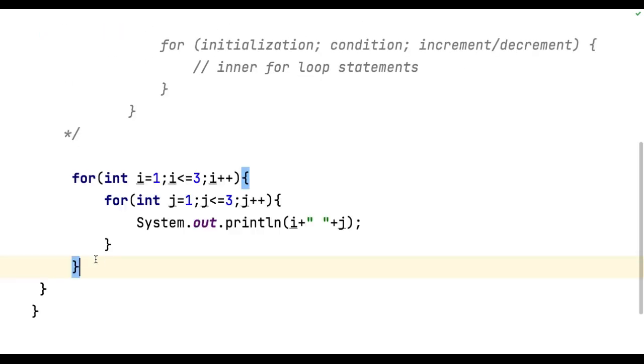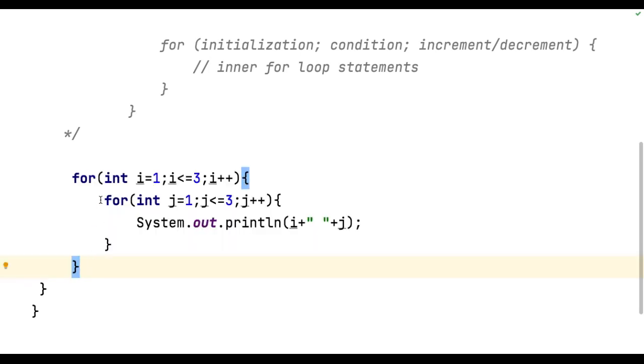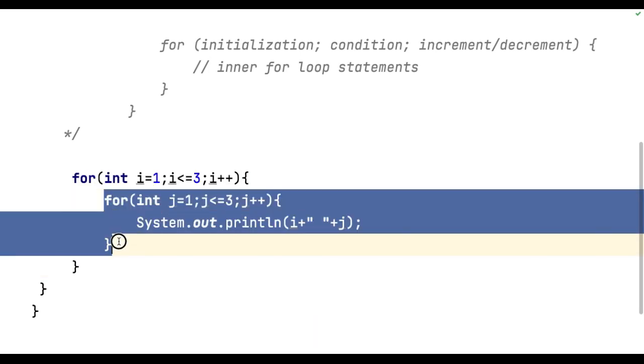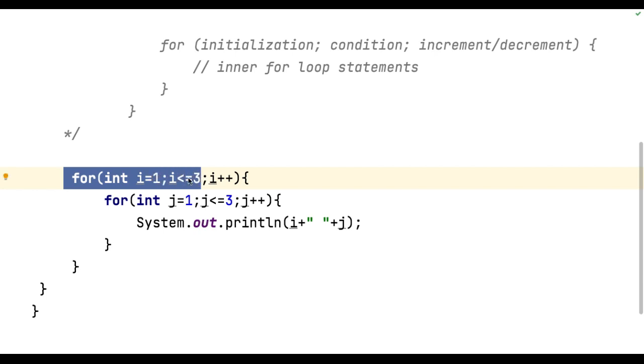This is one example where this is the outside for loop. If you observe inside this for loop, there is one more for loop. How exactly does it work? First it starts with the first for loop and initializes i equal to 1 and verifies the condition i less than or equal to 3. That is 1 less than or equal to 3. It is true. It goes inside and again another for loop.